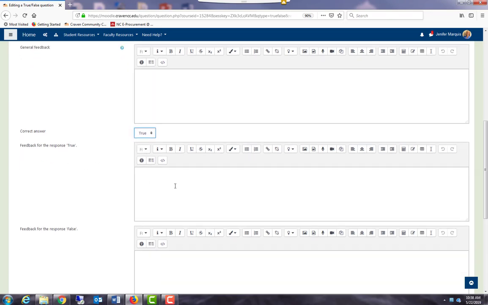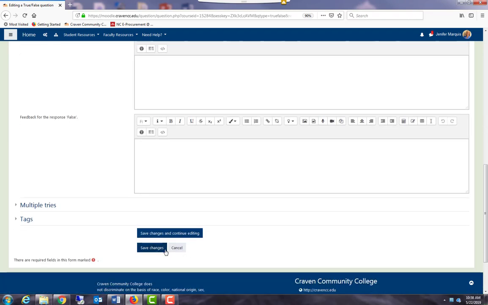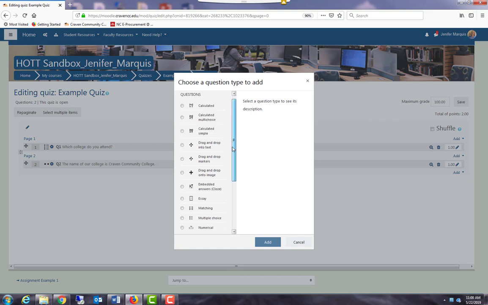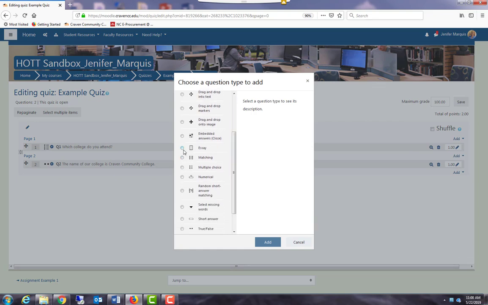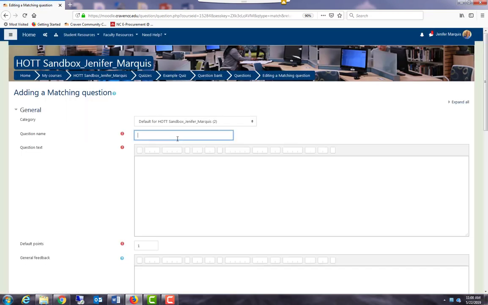And I could give feedback for the response of true as correct and feedback for the response of false as incorrect if I would like. I'm going to save changes. And now we can see question 2 here on this screen. Let's try another question type. I'm going to add a new question. And this time I'm going to select matching. I'm going to add. And it's going to be question 3.